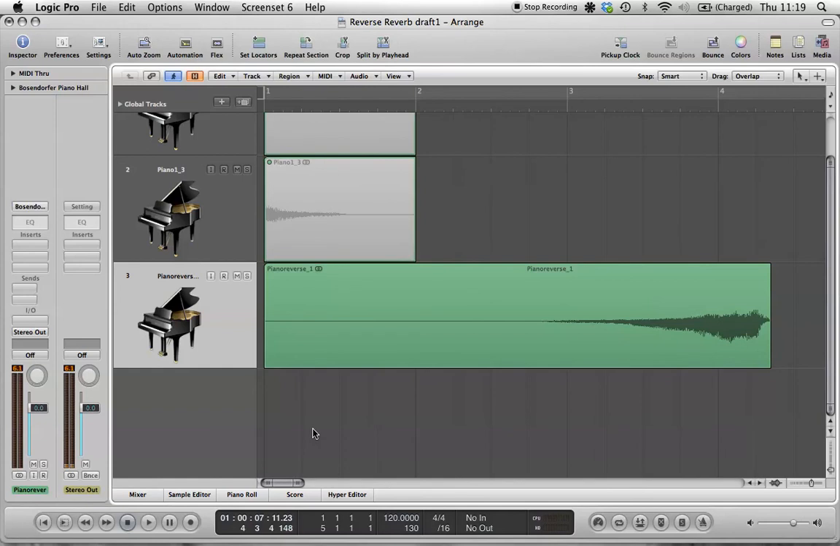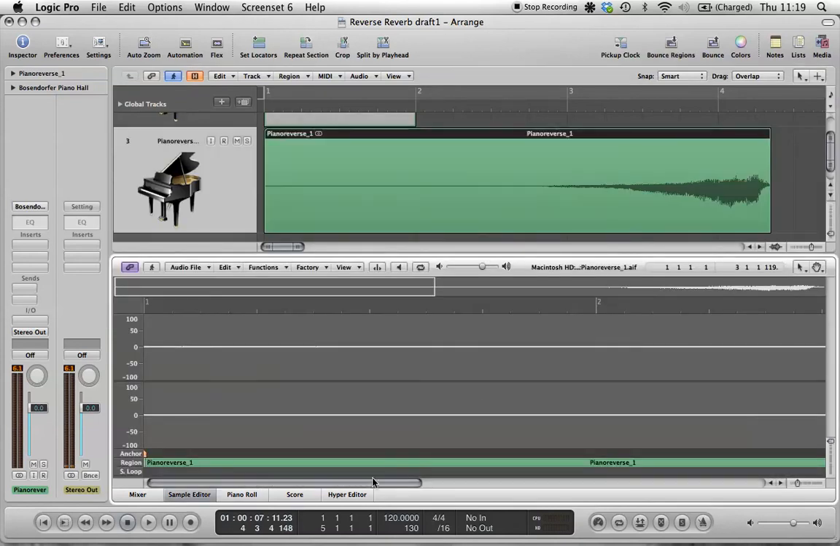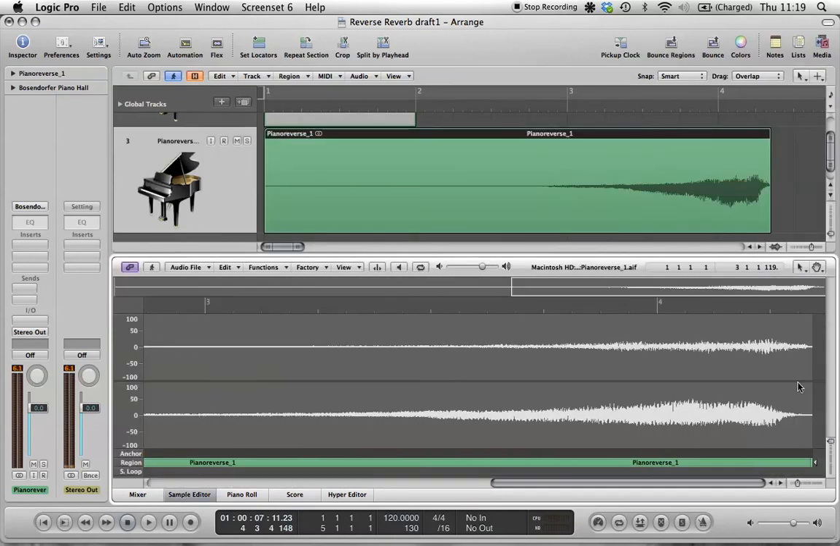That's pretty much it. The other option you have now, obviously, is if you don't like that, you can undo it, go back and tweak your reverb and do it again as many times as you want until you get the right sound. And once you get the right sound you want, you can go into the sample editor and maybe chop off this end bit here, and you can fix it to a beat.